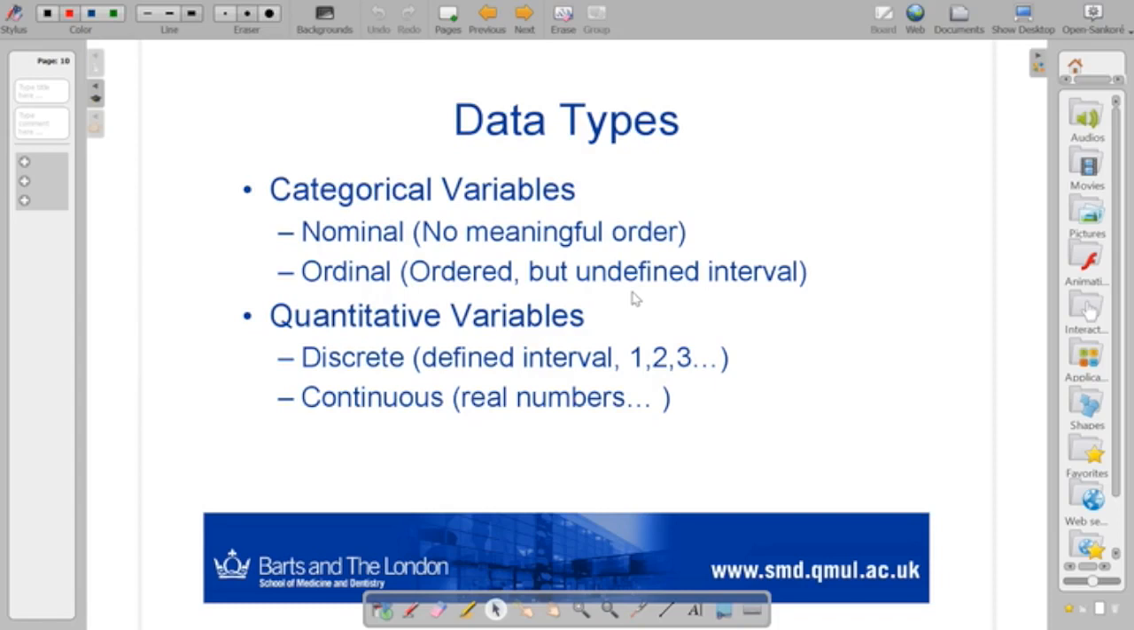And then we have these quantitative variables. And under quantitative variables, we can have discrete variables where they have a defined interval. So 2 is twice as big as 1. But it would be meaningless to say 1.5. We don't have that option. So they're discretely defined. If you're into quantum mechanics, maybe you can think about that, but that might be beyond the scope of this lecture. But it's a defined interval, but the values in between don't mean anything.